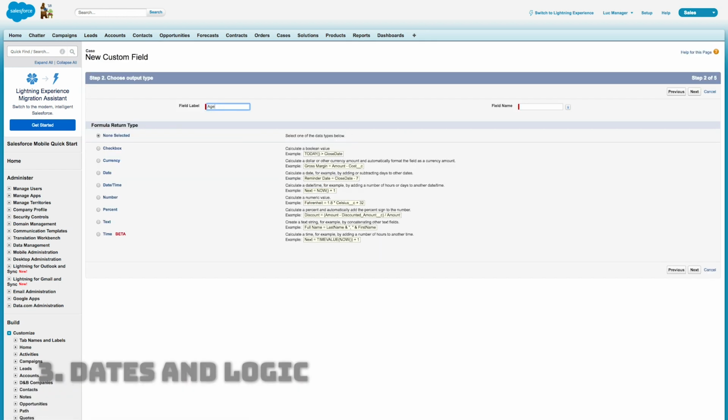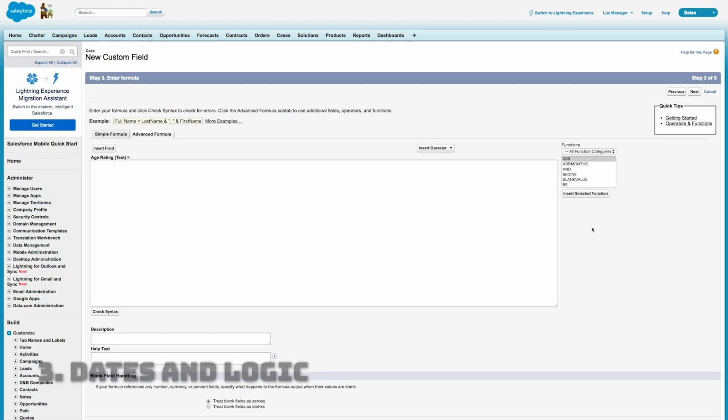I'm going to call this one age rating. And what I'm going to do with this formula field is I'm going to say new, aging, or old, depending on how long the case has been in the system. So it's going to be type text. I'm going to go next, and I'm going to start creating my formula.